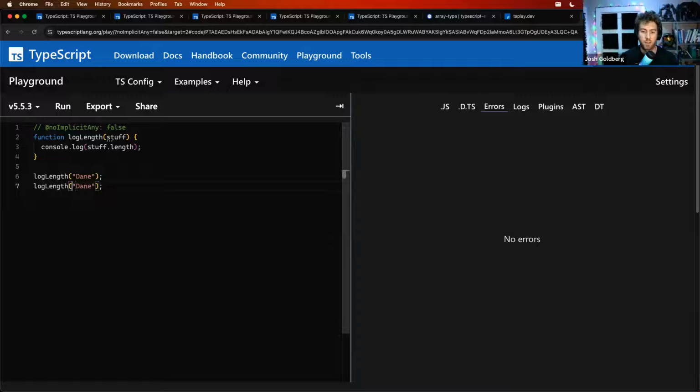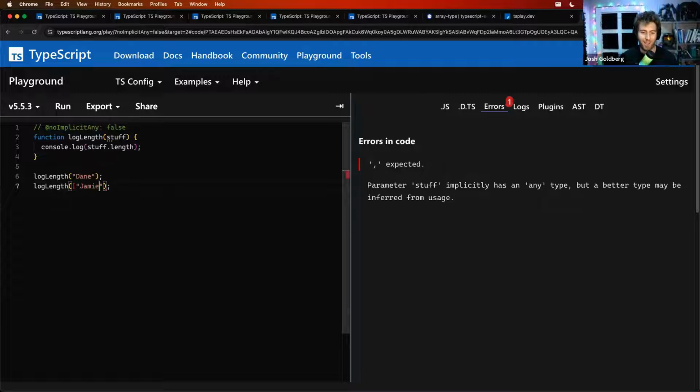Dane, just looking at the chat, Jamie, and Adam in alphabetical order.